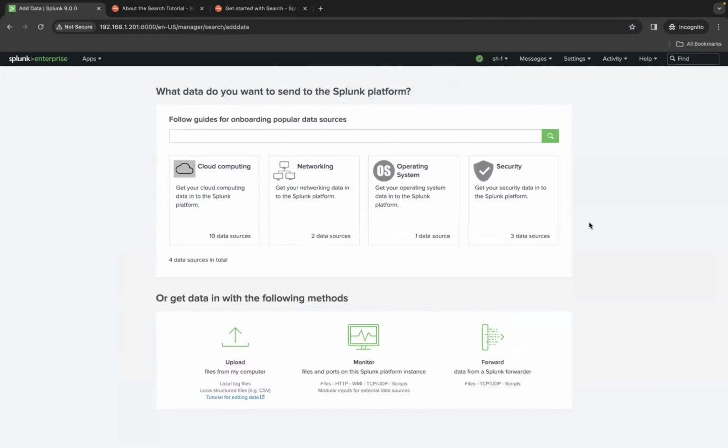On this page, it's going to show us different data sources: cloud computing data, networking data, operating system data, and security data. And under that, we have different options to get our data in. So for example, Upload means we can currently upload data from this computer to this Splunk instance and start analyzing. And over here, Monitor means we can monitor files and ports on the Splunk platform instance. Means we can continuously monitor data from a file that we can put in this configuration file.